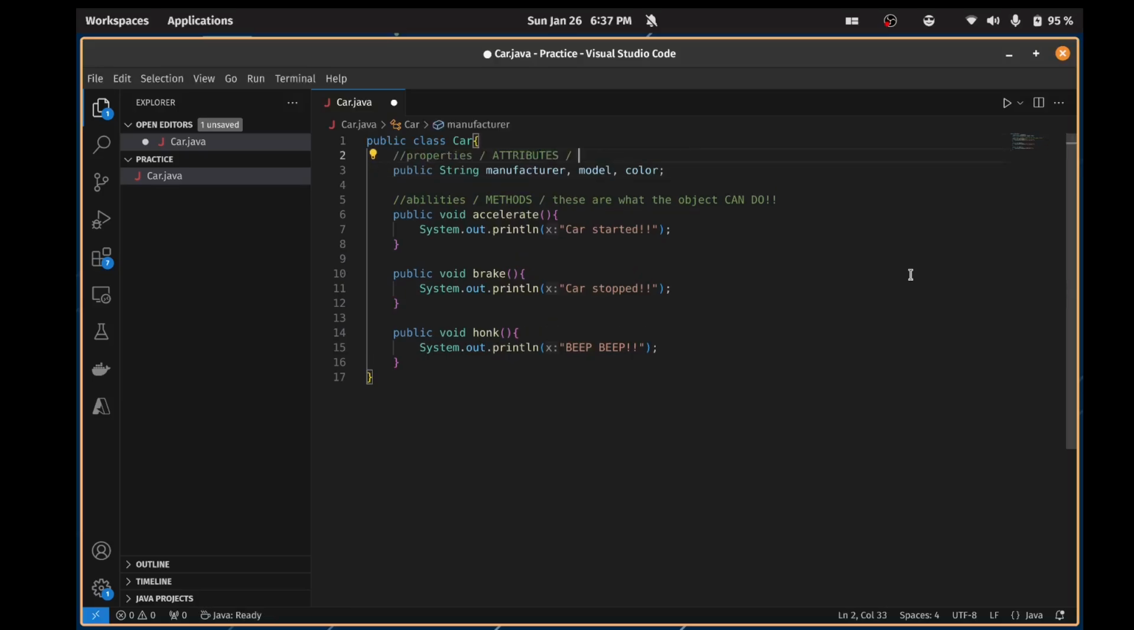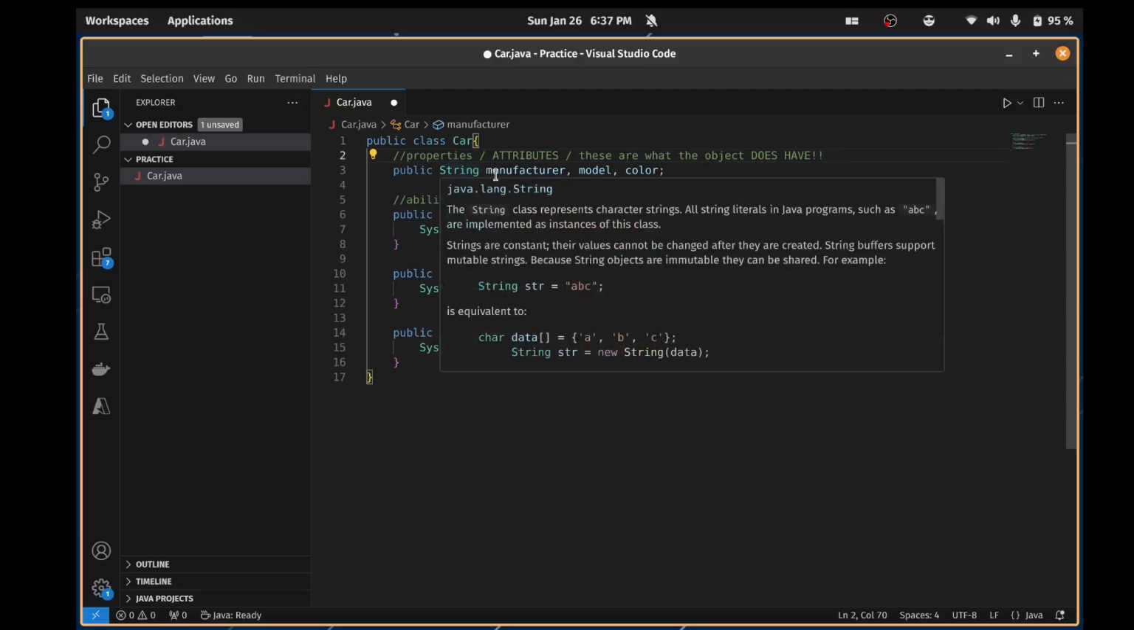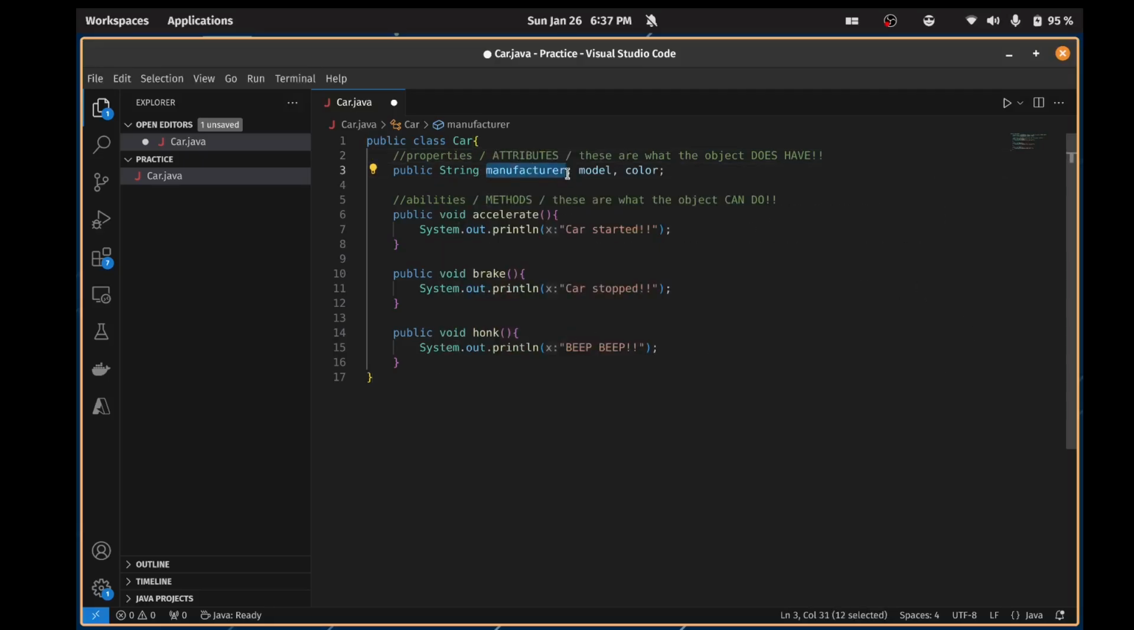These are attributes, or these are what the object does have. Okay, this is something that the object has. The car can have, anyway, the car has a manufacturer, car has a model, car has a color, right?